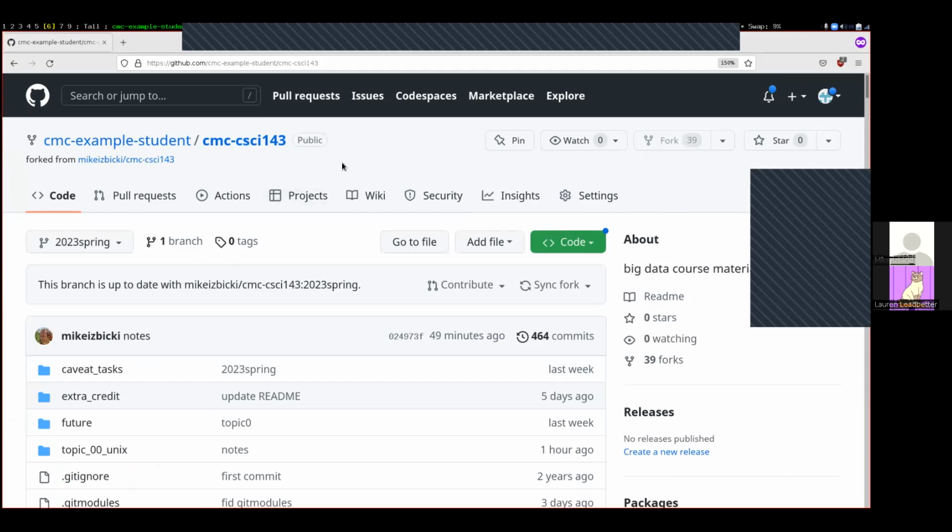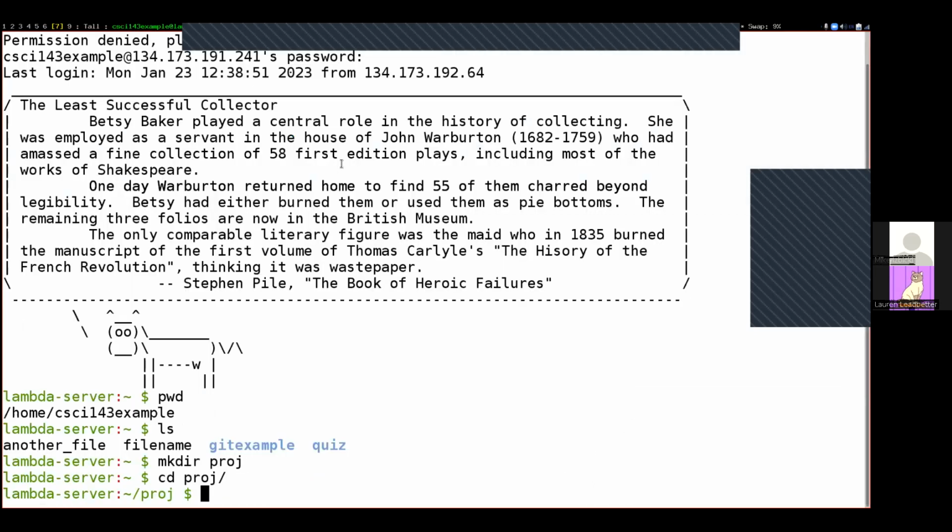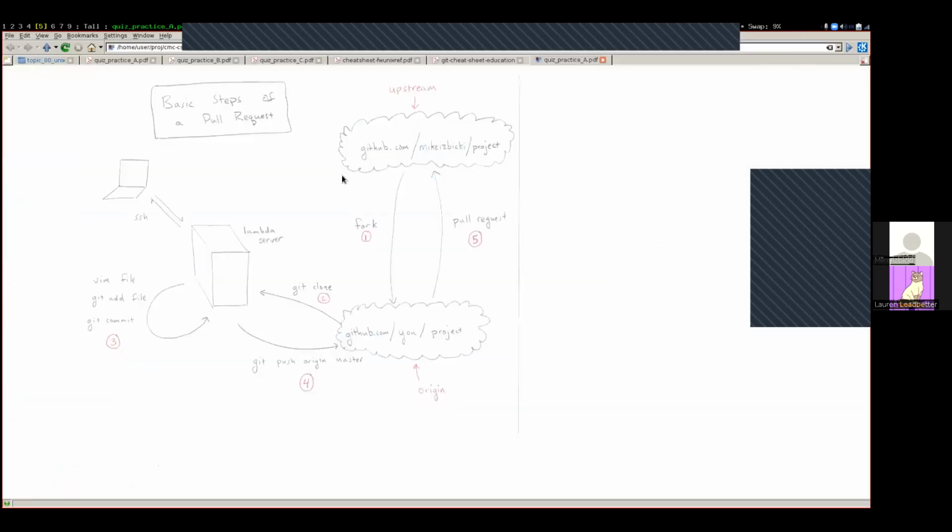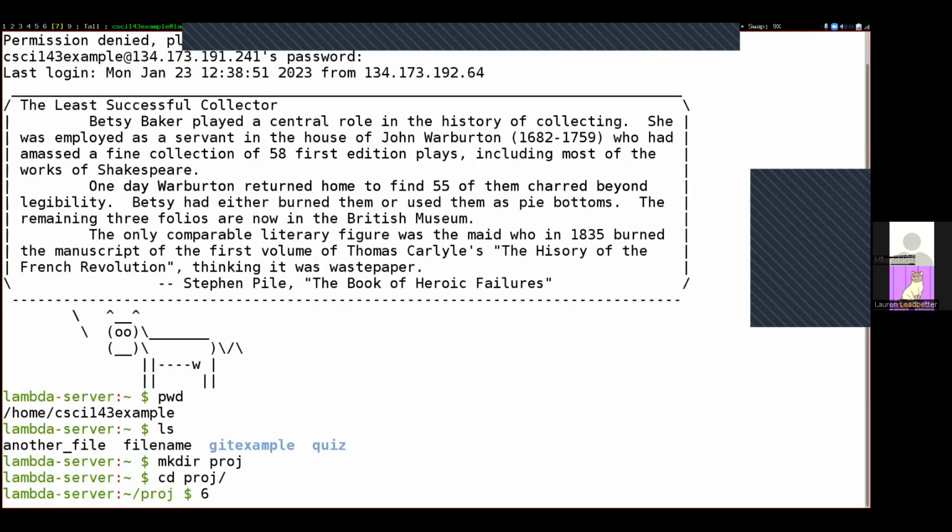The first step for communicating between the terminal and GitHub is this git clone command right here. This step 2 is basically taking stuff from the cloud and cloning it onto the Lambda server. The way you use this command, come back over here, we type git clone, and then the URL of the repository that we want to clone.